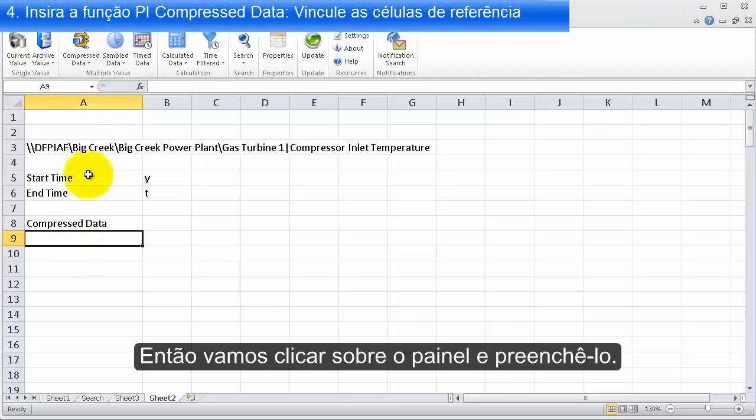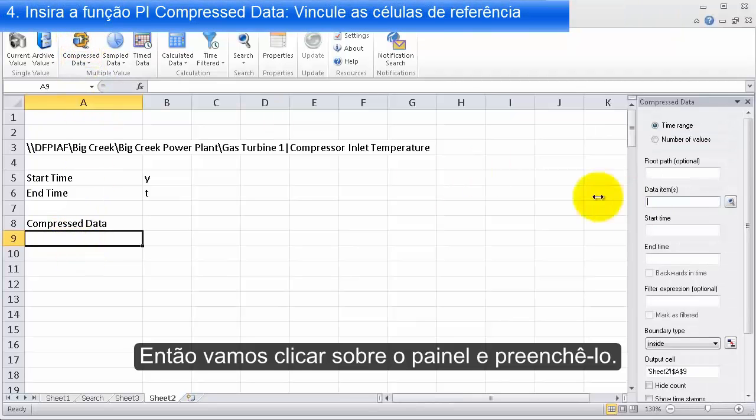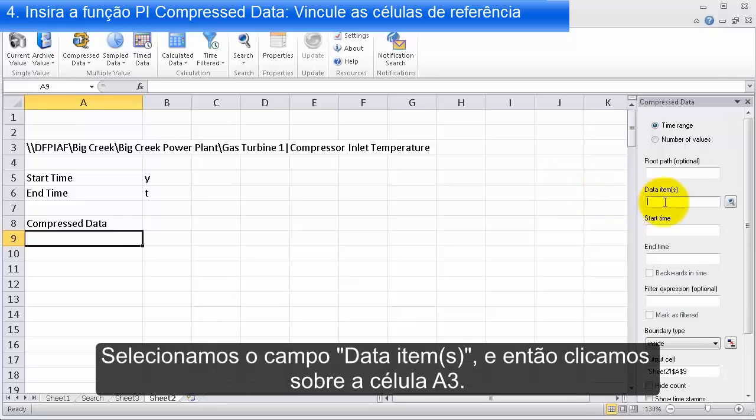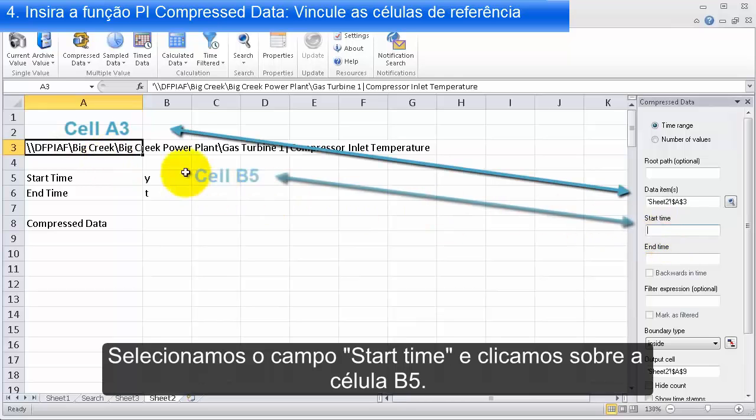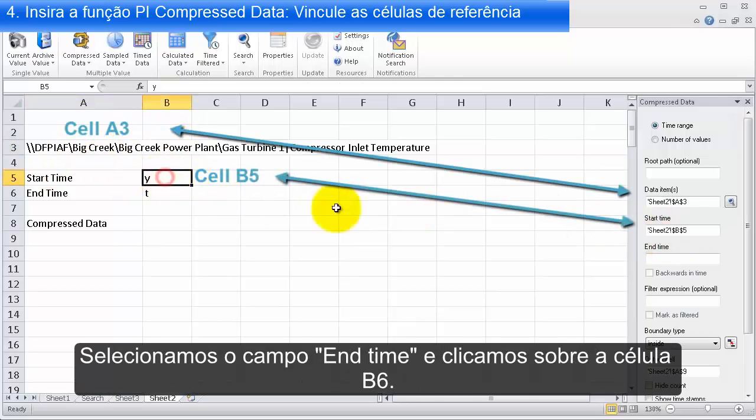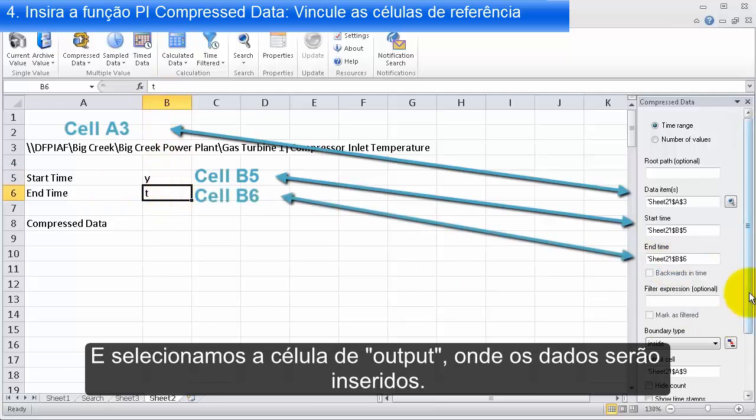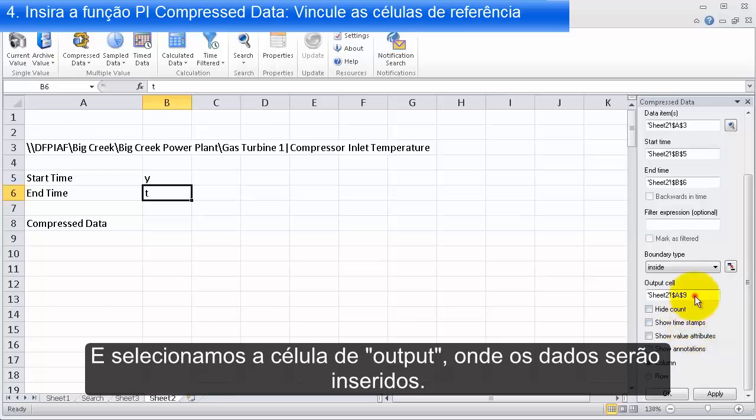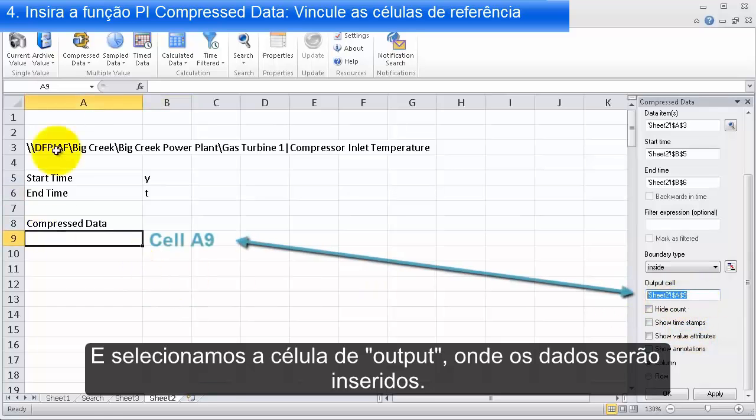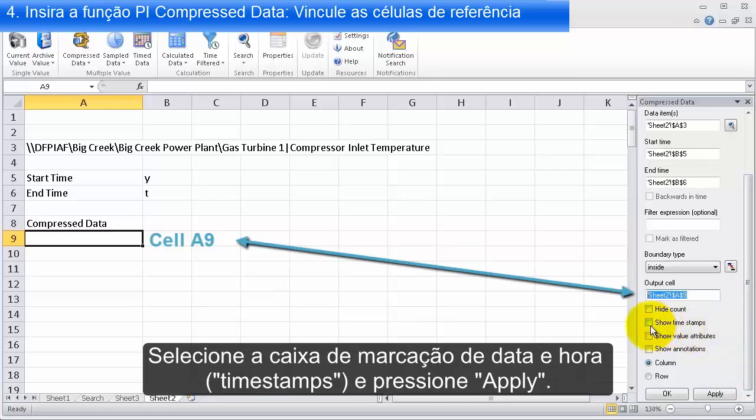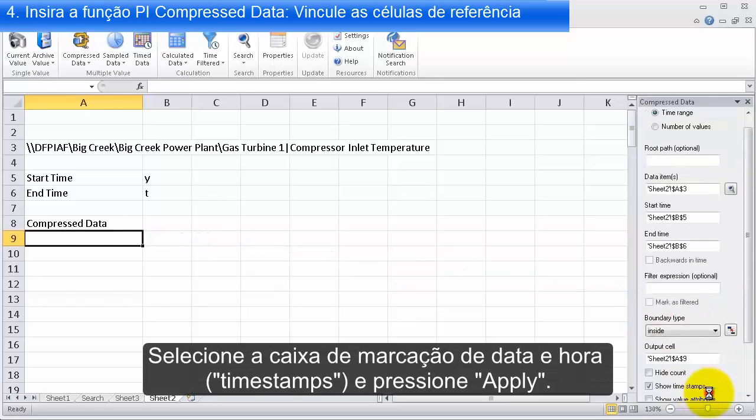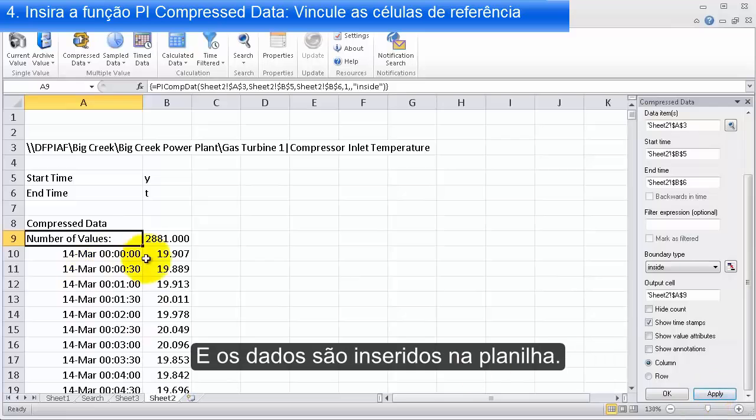So first we'll click on the wizard, and we're just going to fill this in. We click in the data item field over here, and then we click on A3. We click on the start time field, and we click on B5. Click on the end time field, and we click on B6. And then we click in the output cell, and we say where we want it to go. Well, I want it to go to A9. Yep, that's correct. And I want to see timestamps, and I hit apply. And I get all the compressed data out.